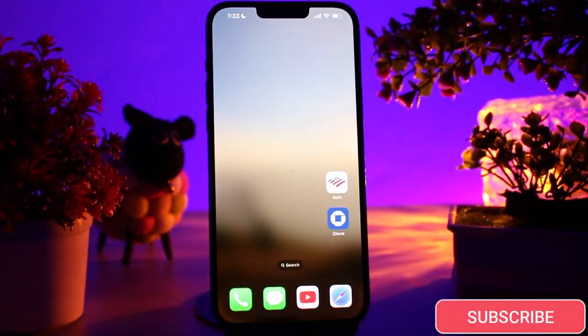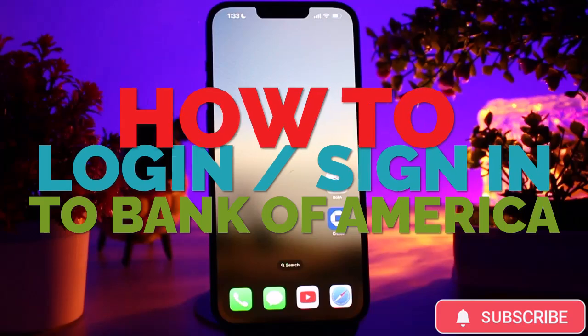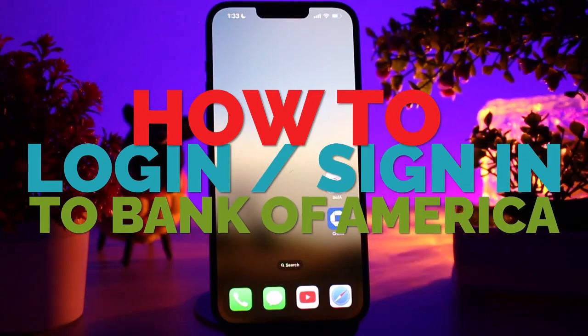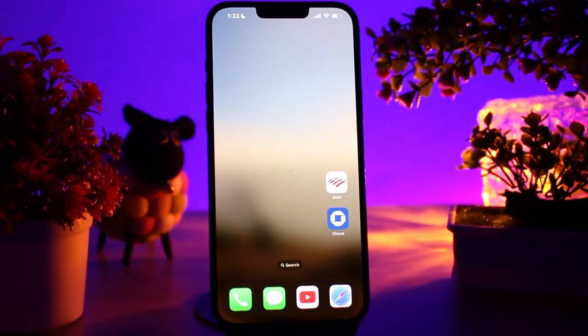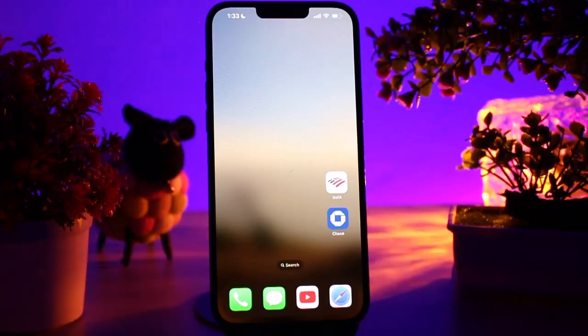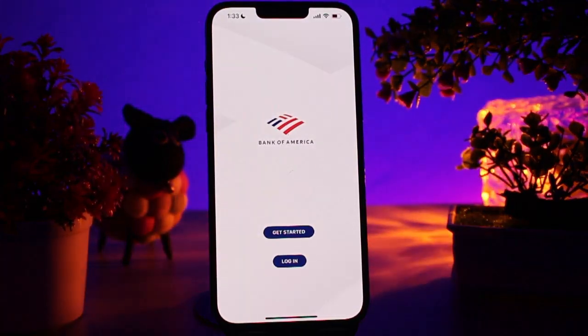In today's video, I'm going to show you how to log in or sign in to your Bank of America account in the easiest way possible. This works on both iPhone and computer. Let's get started. Open the Bank of America app and make sure you are connected with good Wi-Fi or mobile data.